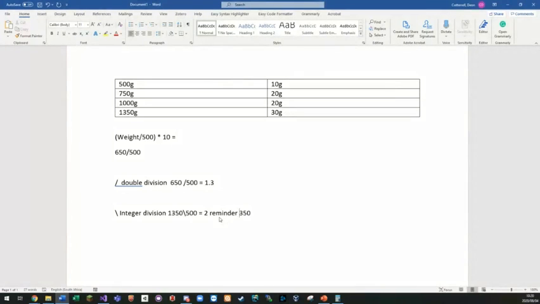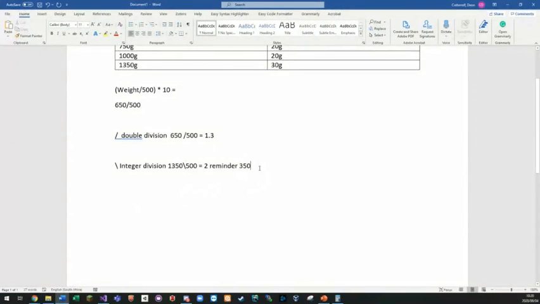Okay? So if I do this, let's keep working with the 1350. So let's say the puppy is 1350. It should get 30 grams of special puppy food. Everyone okay with that? Because its weight is in the 1,000, it's in the 1,500 gram range.